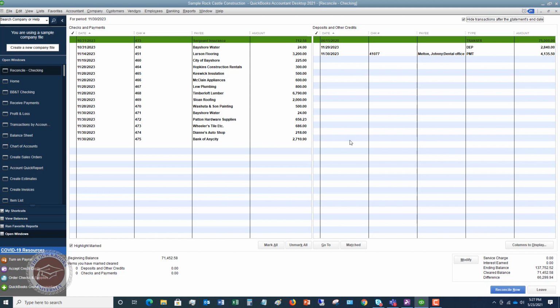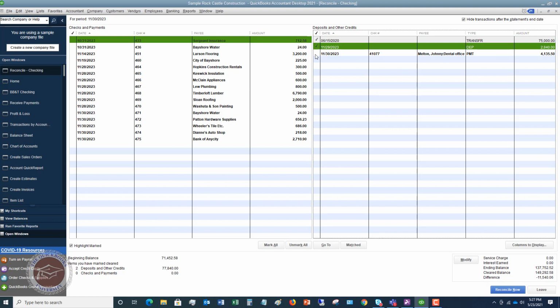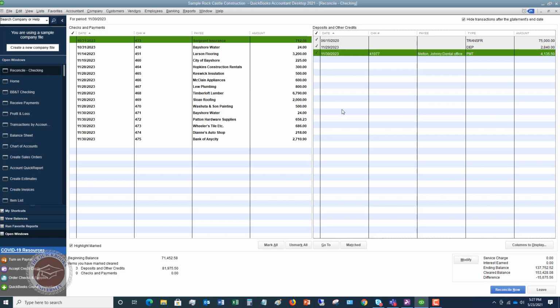Check your bank statement. You're going to look at the bank statement and say, okay, what cleared? And what that means is if it's on the bank statement, it means it cleared. So you're going to go through and you're going to check. You're going to say, okay, this deposit was on the bank statement. This deposit was on the bank statement. And this deposit was on the bank statement. So all three of these deposits cleared the bank.